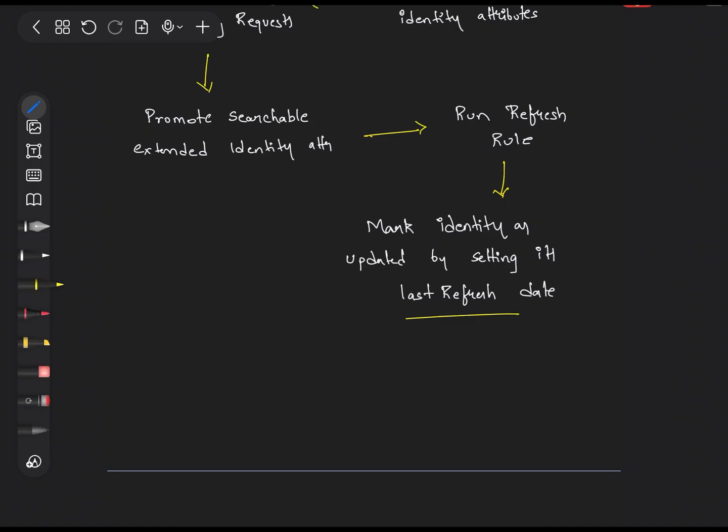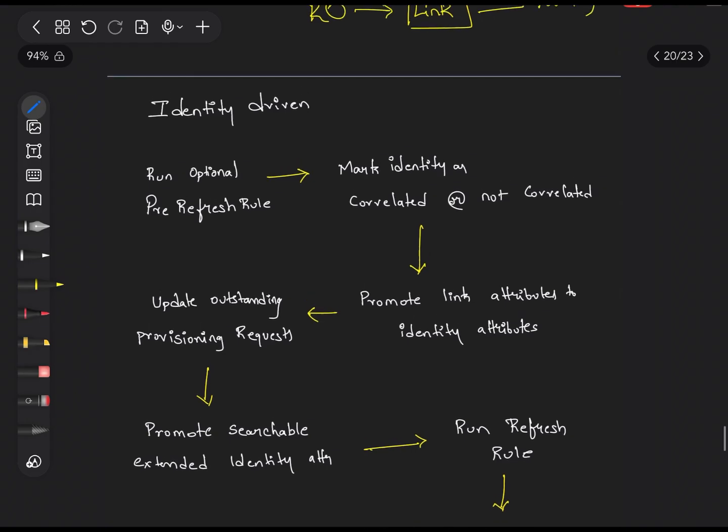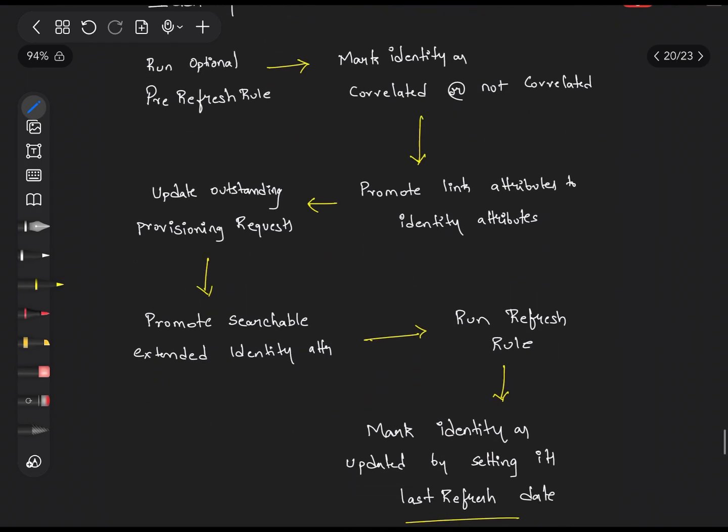As I mentioned, let's say you have not configured optimistic provisioning in your workflow. Each identity request will be queued for the next aggregation to check whether an object is updated or not, or whether the requested group is provisioned or not. Then it will process the provisioning request. That also happens through the identity driven phase. So this is about account aggregation.